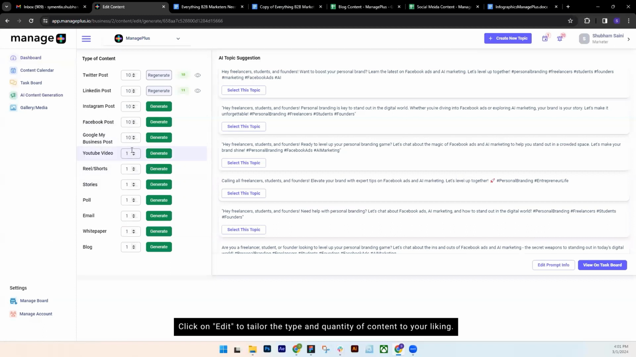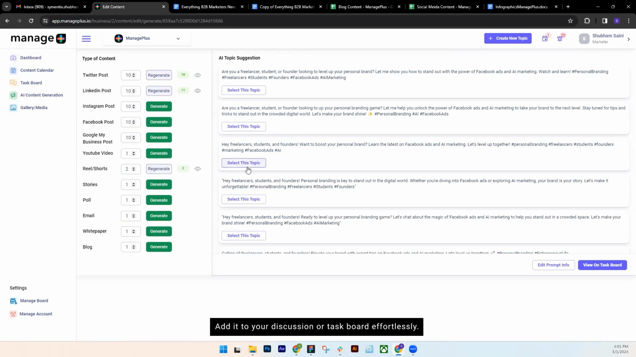Click on Edit to tailor the type and quantity of content to your liking. And with just a simple click on Generate, you're ready to roll. Add it to your discussion or task board effortlessly.